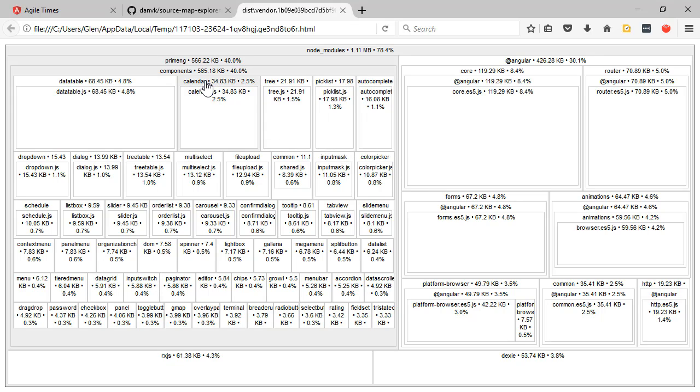Probably the cheapest wins are having a bit of a dive inside my PrimeNG components, because they're taking up nearly 600K of that build. And I'm sure that I'm not using every single one of these. For instance, org chart is a low-hanging fruit there. I could get 10K back there without even trying. So that's just a cool little tool that you can apply to your own projects.